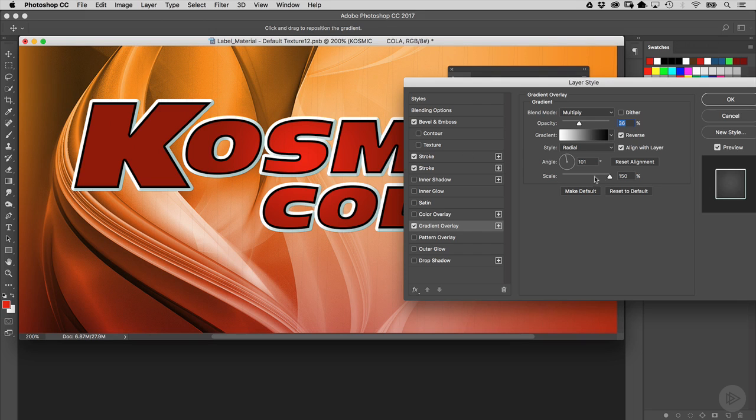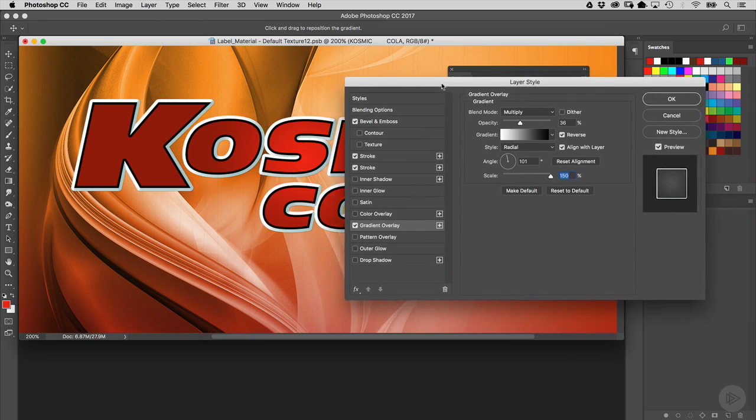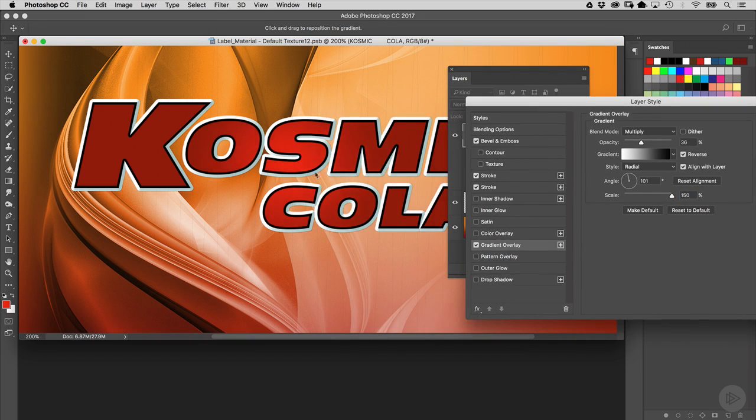Finally, just go down here to the scale setting and max this out to 150%. Now, when you have your layer style panel open, you can actually click and drag and move the gradient around to get an interesting lighting effect anywhere on the image. I'm just going to position it right about there.